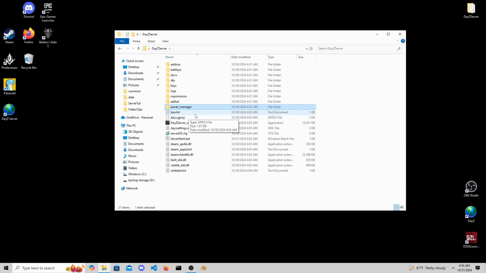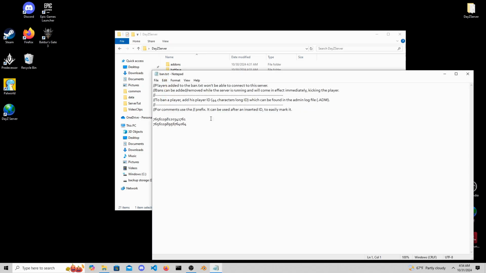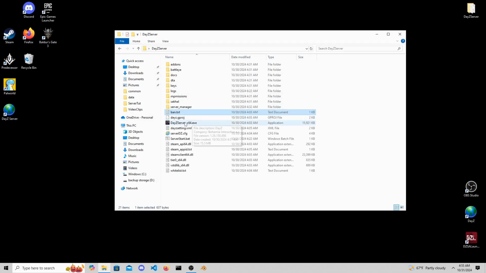Then we have a ban text. This text file will host any Steam IDs of players that you want to ban. So if they have a Steam ID inside of this document, they will not be able to connect to the server. This project file is likely related to the software used to create all of these files and folders, likely a project folder, some kind of code editor.